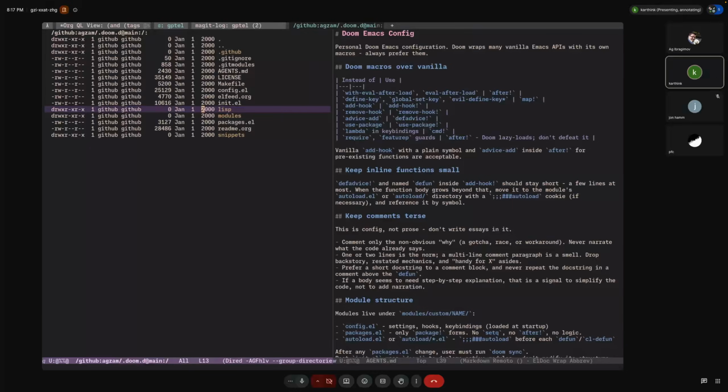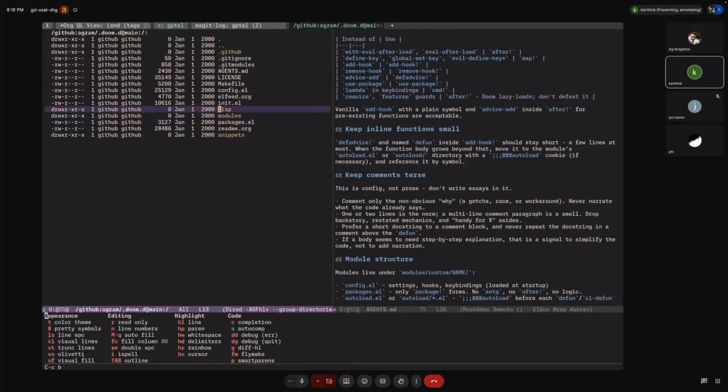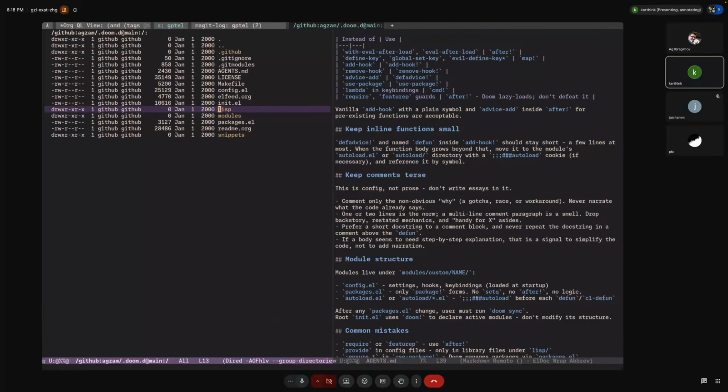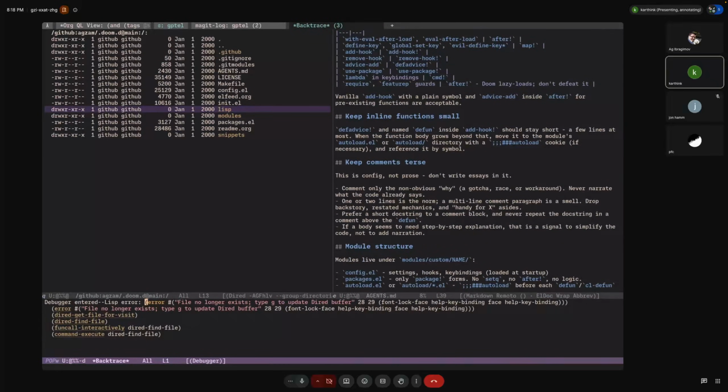The first thing I noticed is that the attributes are kind of weird, but that's okay. It's a FUSE file system or something like that, right? Yeah, it's not a real file system. It's just file handlers for Tramp. But let me try to open this directory and let me turn on debug on error. I get this error. Dired get file name, dired what?